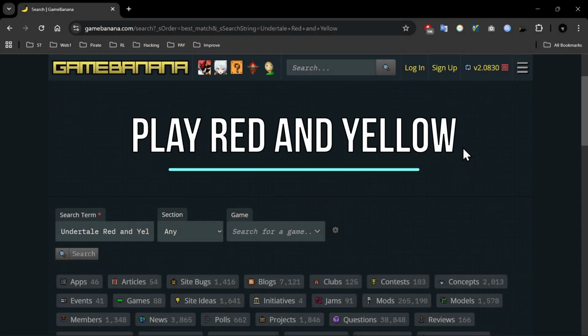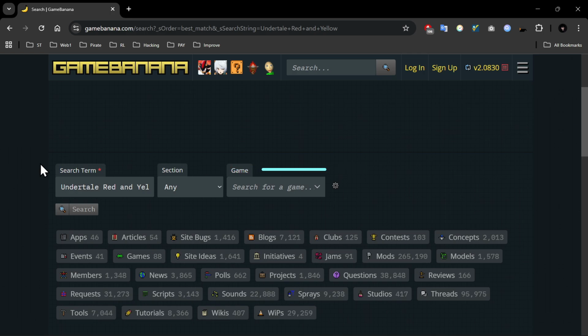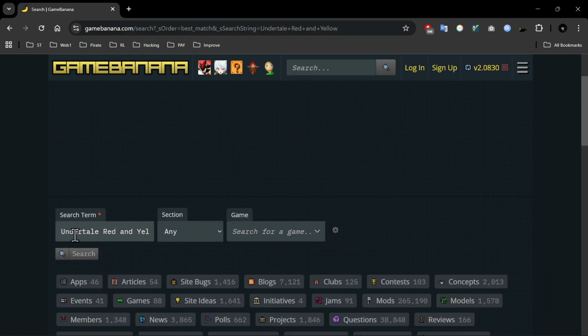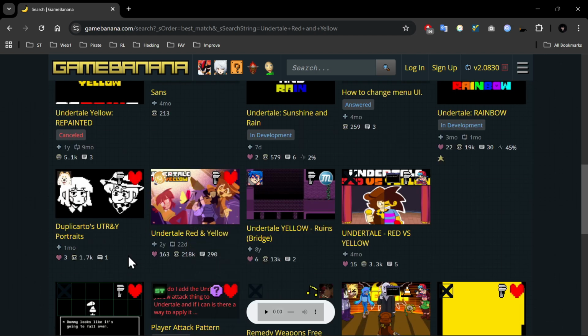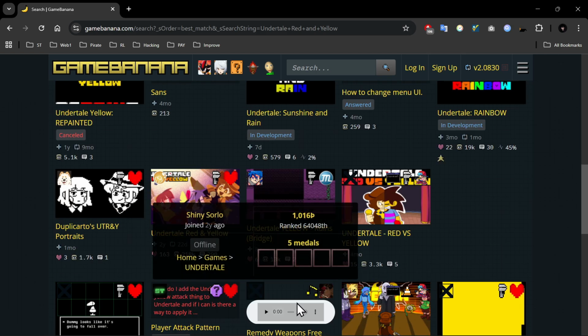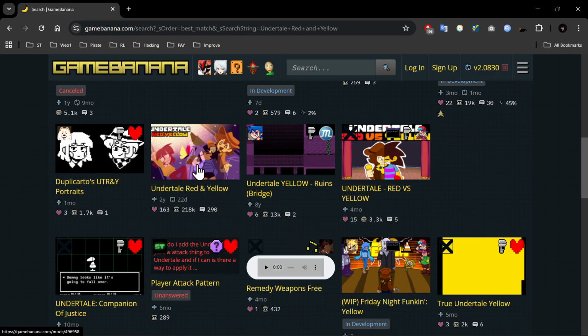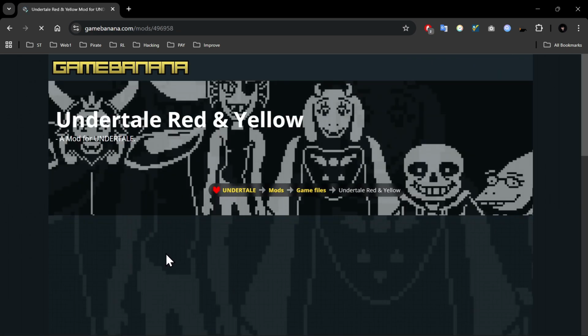Welcome, today we're going to show you how to play Undertale Red and Yellow. So to actually get this mod, the first thing that you need to do is to search Undertale Red and Yellow on the Game Banana website. After that, you need to find this one. It is the most downloaded Undertale Red and Yellow mod. So you need to click on it.